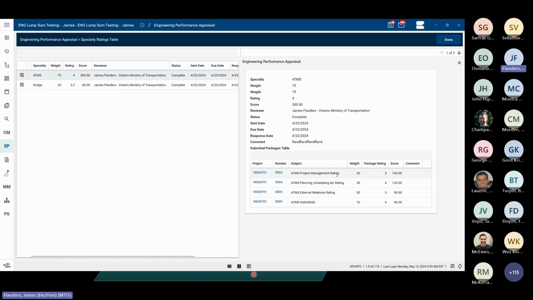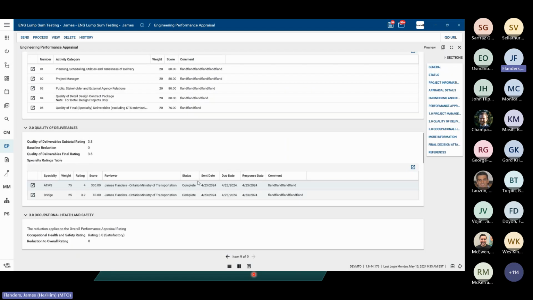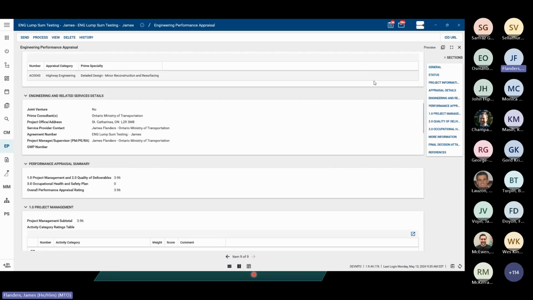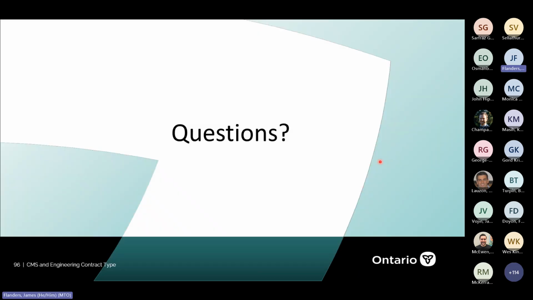So we created a package that was project management, just to give them a rating for project management, planning, and scheduling. Each of these had their own weighting and their own weight and rating, resulting in a number, just like within the standard thing. And all of these resulted in a 3.96 for the overall contract. Okay. Any questions there? I'm going to probably jump ahead because we only have about 9 minutes left.